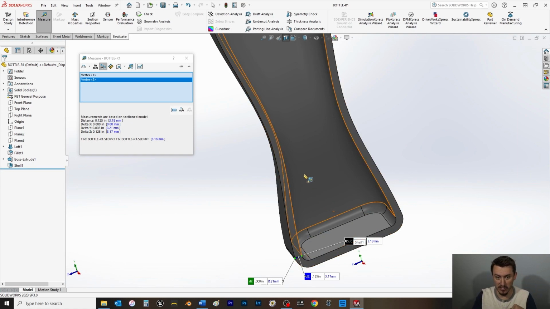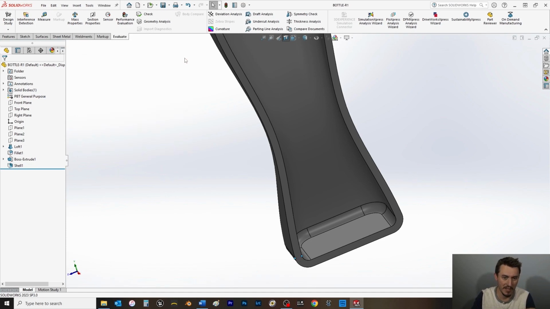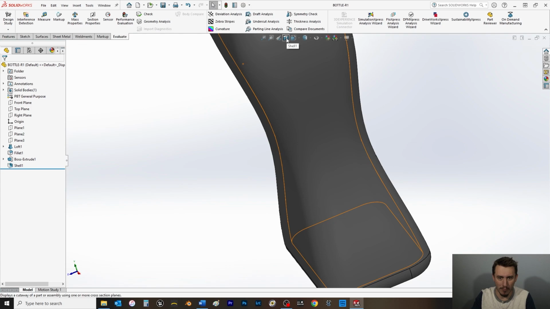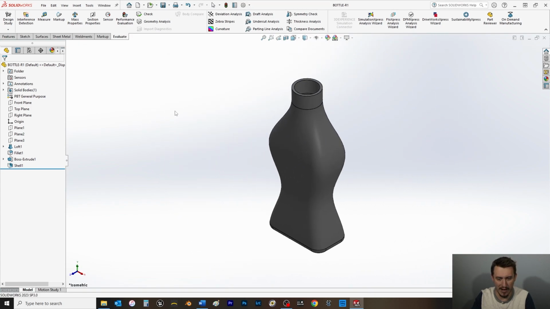That verifies the shell thickness, at least at that point, which everything should follow that because the shell was made off of the entire part. So with that, we'll bring it back to regular view, spacebar, bring it isometric, Control S, and that is it.